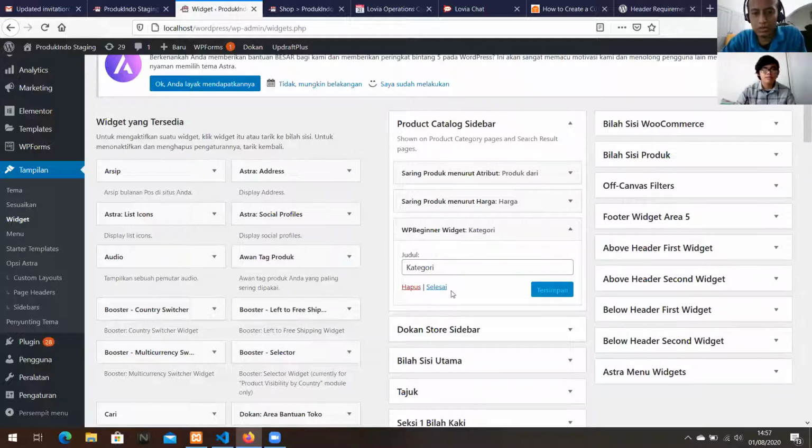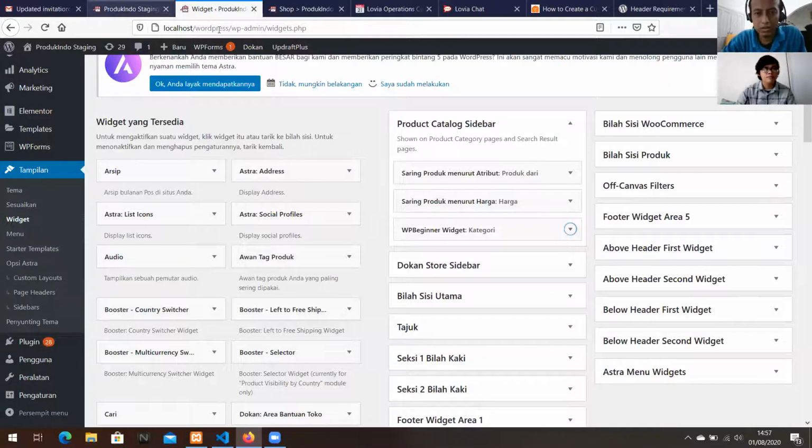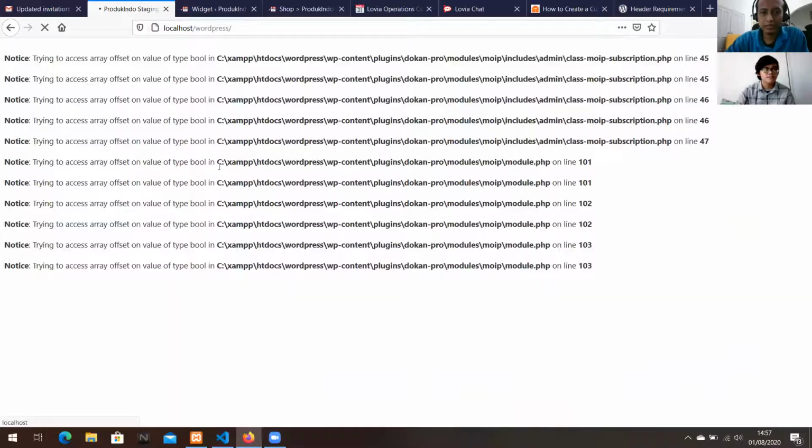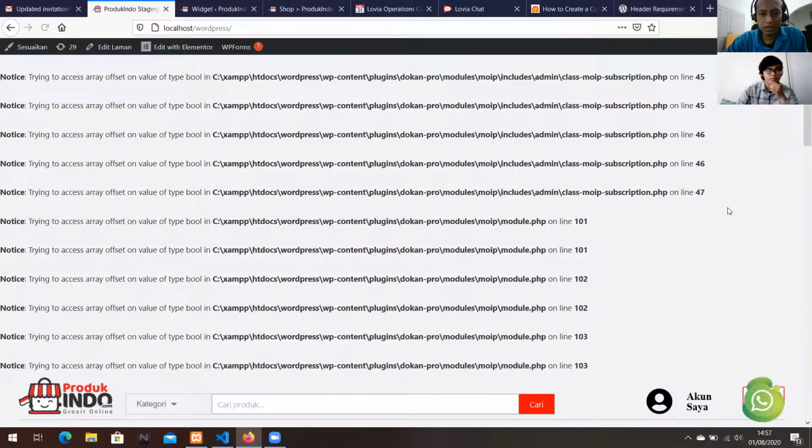And then try to see it on the front end. And let's see if that works. There's an error. Yeah, so this is normal if you enable WP debug.